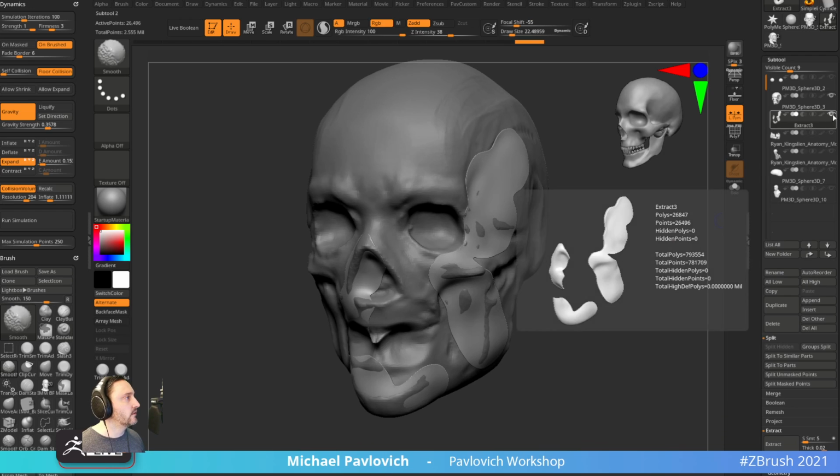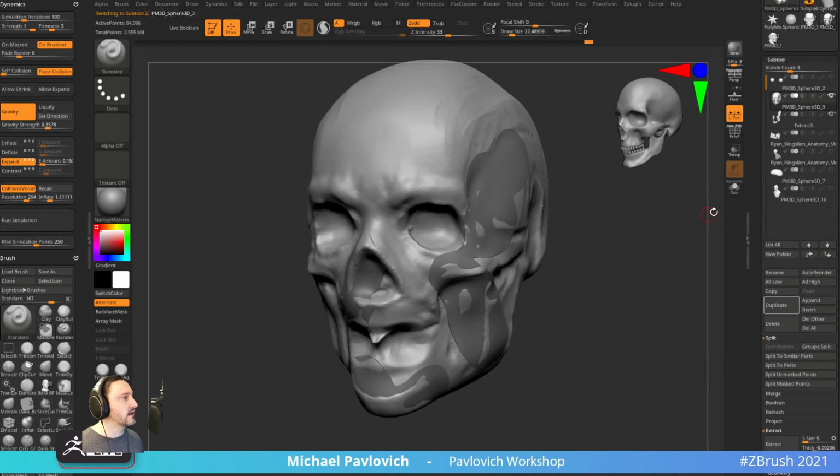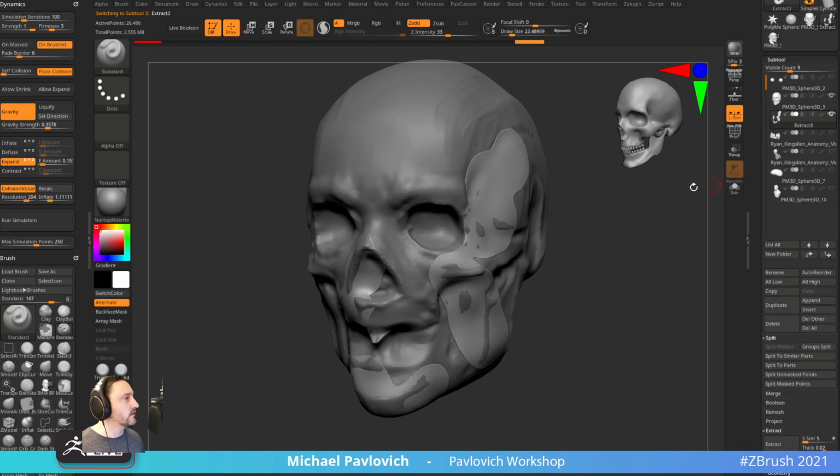So one thing we can do is, with the skull selected, I love to use me some project history. So Control tap here. You can also do project all. You don't have to use project history, I just like it. So we're going to go down here to the extraction.